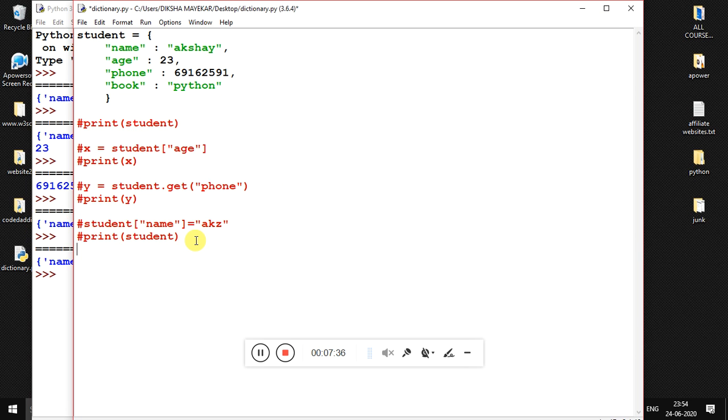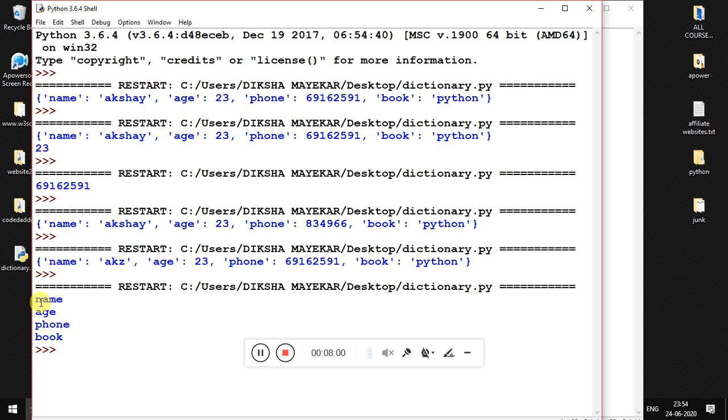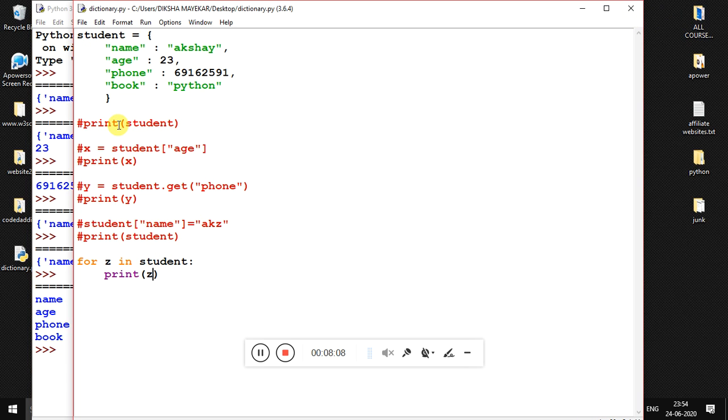Okay, so now if I want, I can make use of the for loop, and I can print the items of my dictionary. I will say for z in student, print z. So as can be seen, now I am getting the name, age, phone number, and the book, which are basically the key names. So if I want to access these key names, then I can make use of the for loop, and I can execute the for loop to access them.